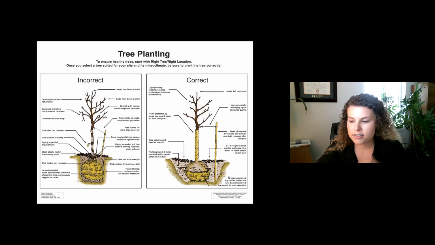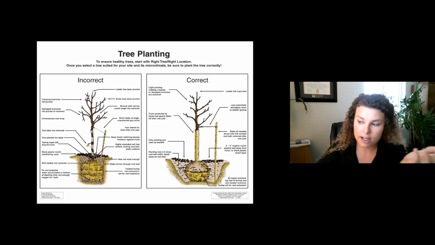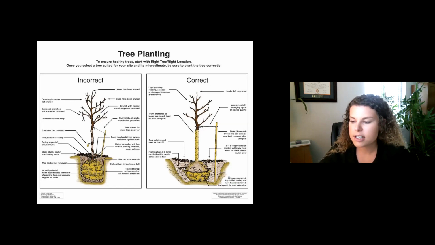On the right, they dug the hole 2 times wider. I would dig it a little bit wider, but that's about 2 times wider. They have the mulch on top of the soil, but not on the trunk itself. They removed half of the burlap bag, which, depending on how big this tree was, might have been all that they could get off. But try to remove as much of that burlap bag as you can.